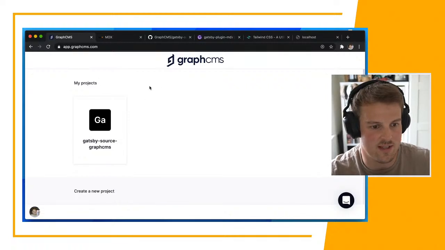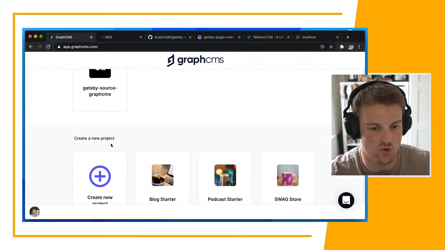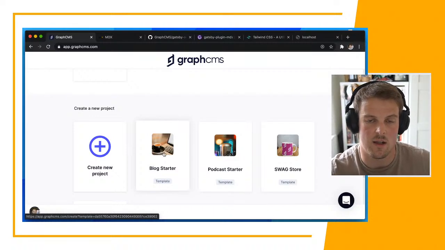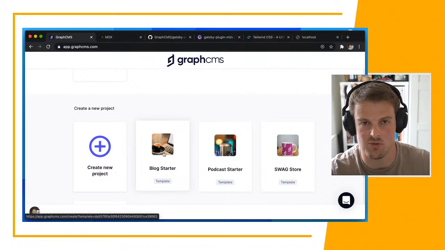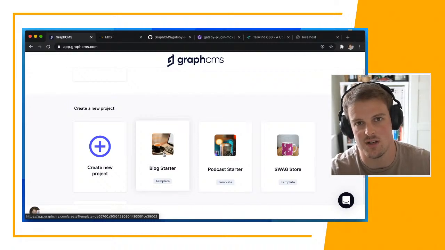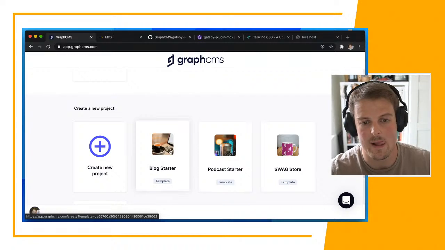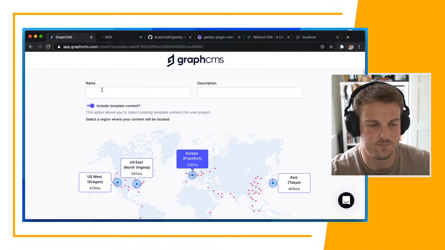So I'm inside of GraphCMS here. I'm going to create a new project, and I'm actually going to use one of our templates. So we have a blog template here, and that will help us get off the ground with a pretty basic schema and some example content just for us to query, rather than building the schema out from the start. So I'm just going to click on this.